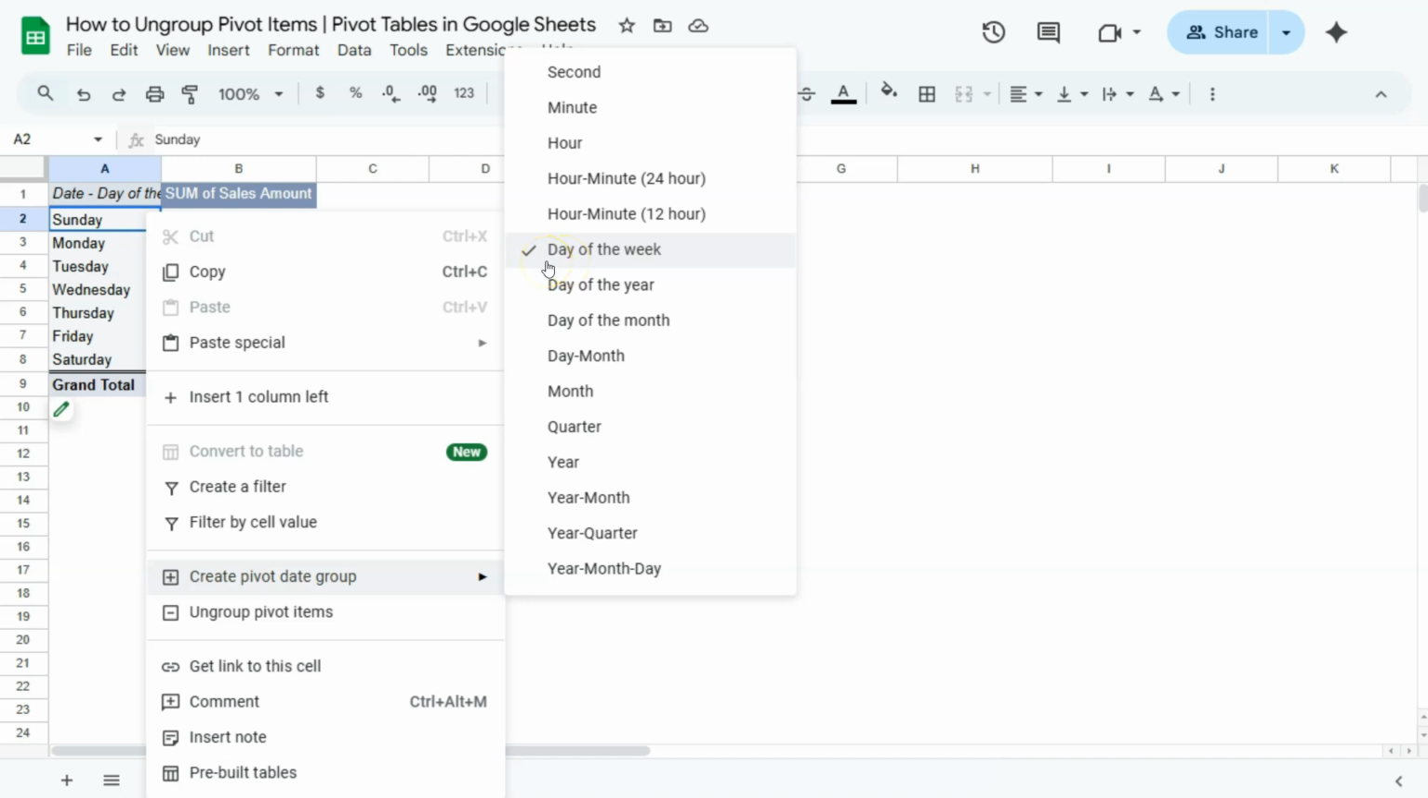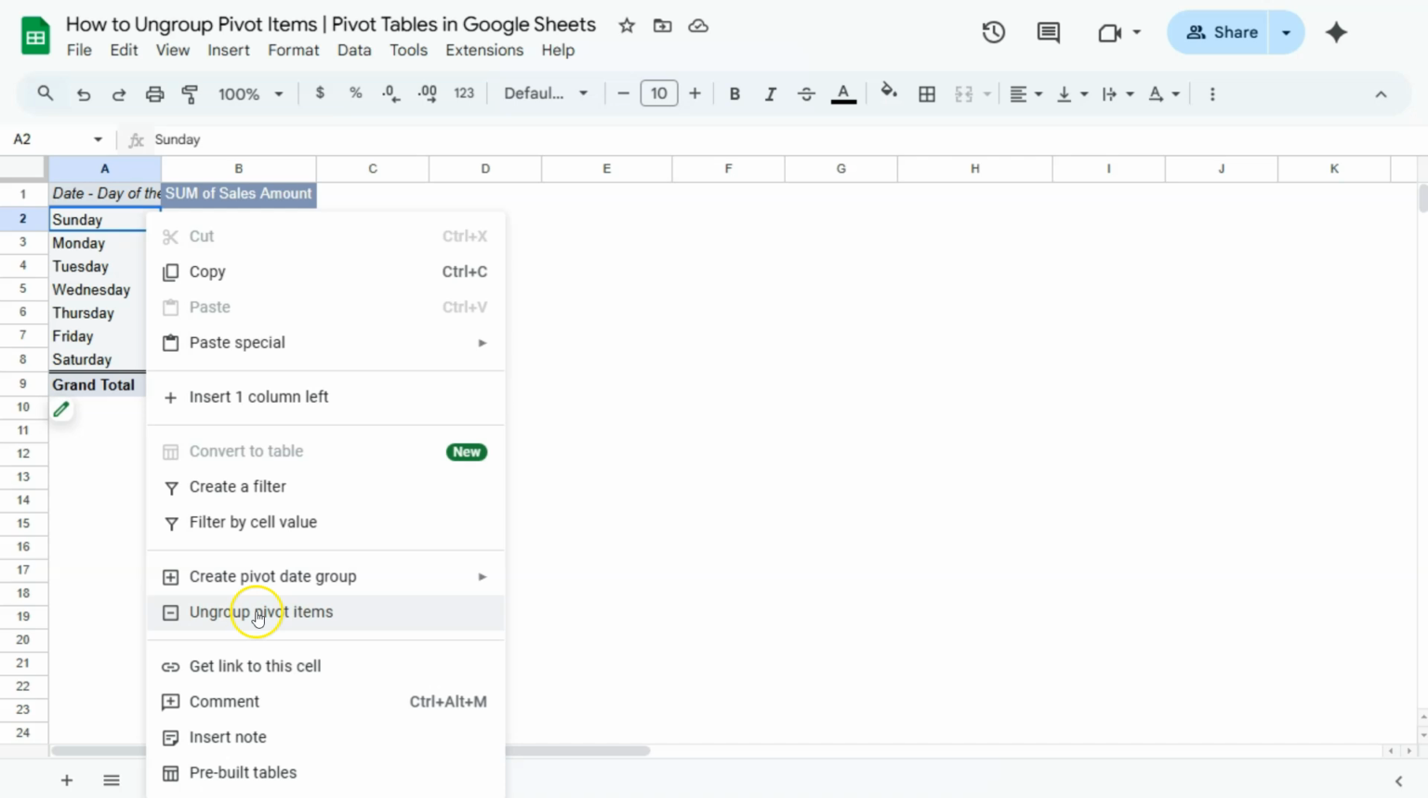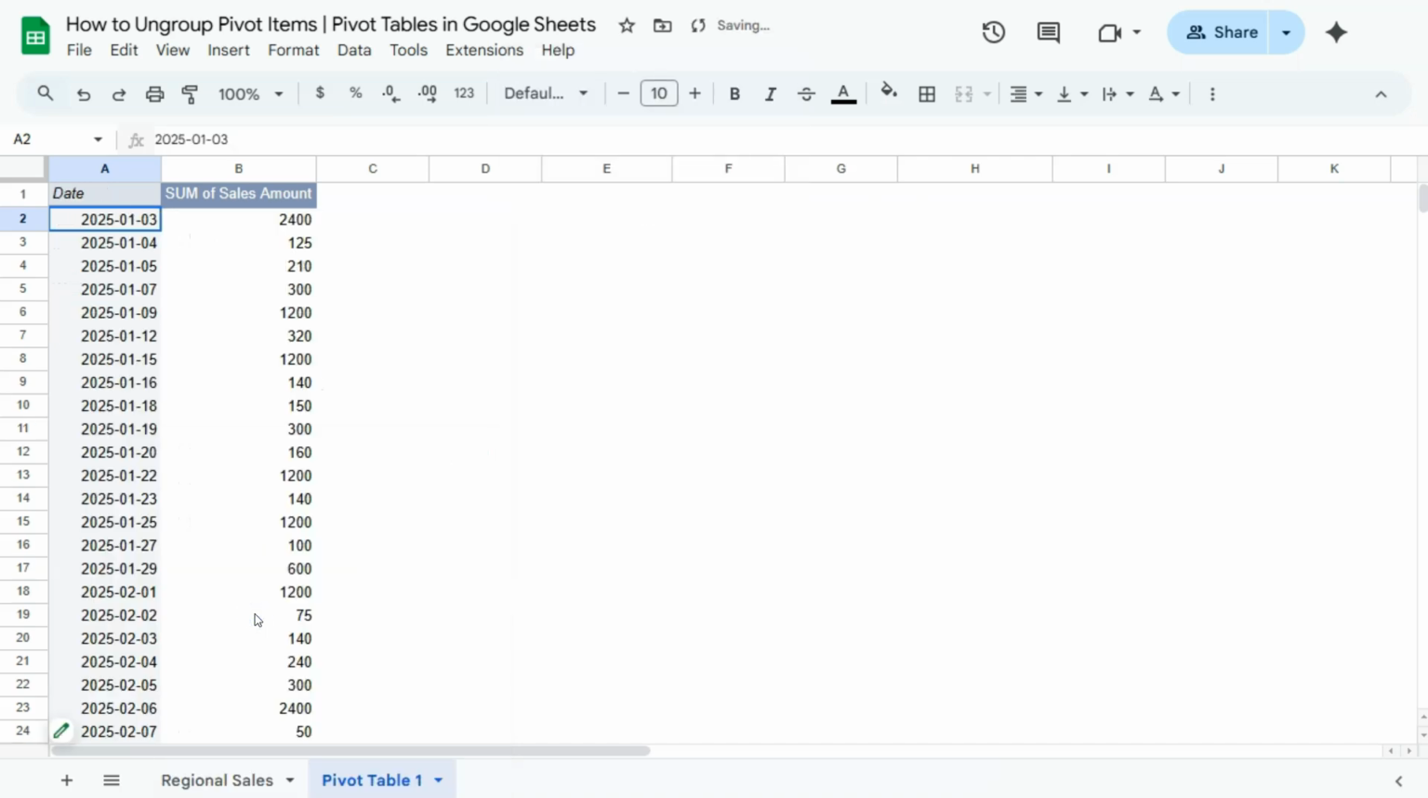So if we want to ungroup those pivot items, we're just going to click on this one below that option, click on it, and here we have it. So now we have all of those dates enumerated right here on this pivot table.